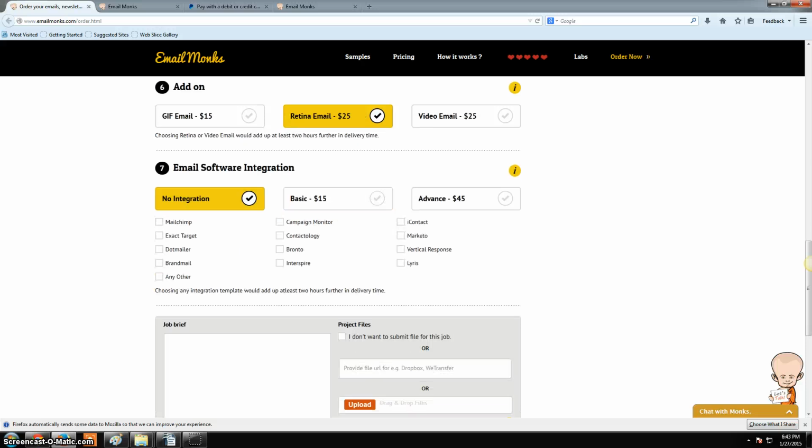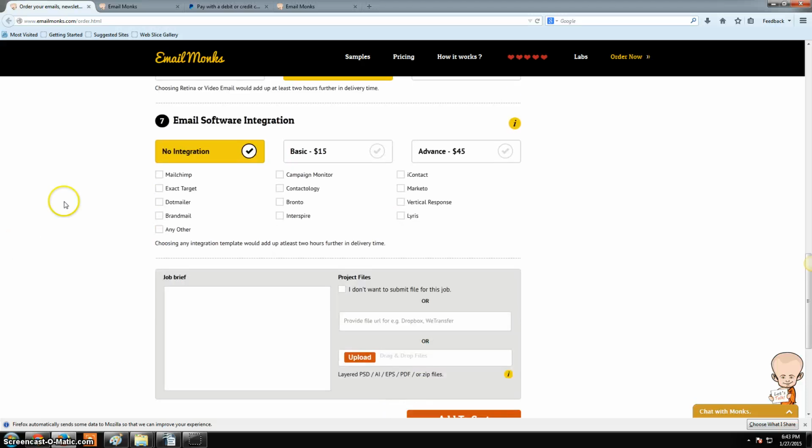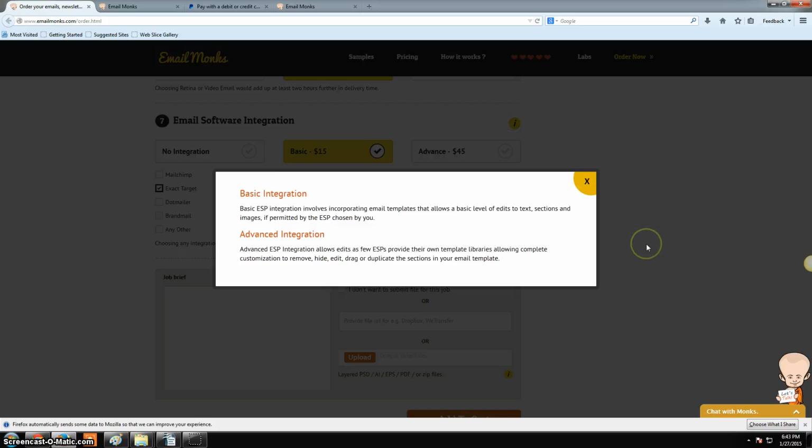The next step asks you to choose an email software integration if required. So if you need us to integrate your template with any of the below listed prominent ESP, you may choose from either basic or advanced. Basic integration allows a basic level of edits to various sections of your email, if at all permitted by the ESP chosen by you. An advanced ESP integration, on the other hand, allows reusability aided by customization to remove, hide, drag or duplicate the sections in your email template.